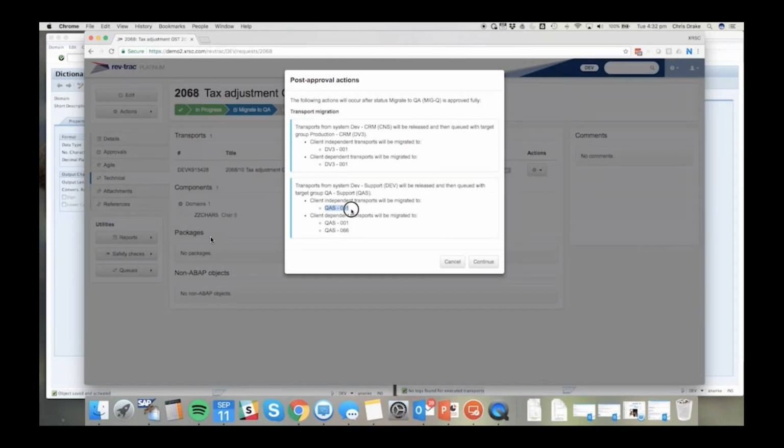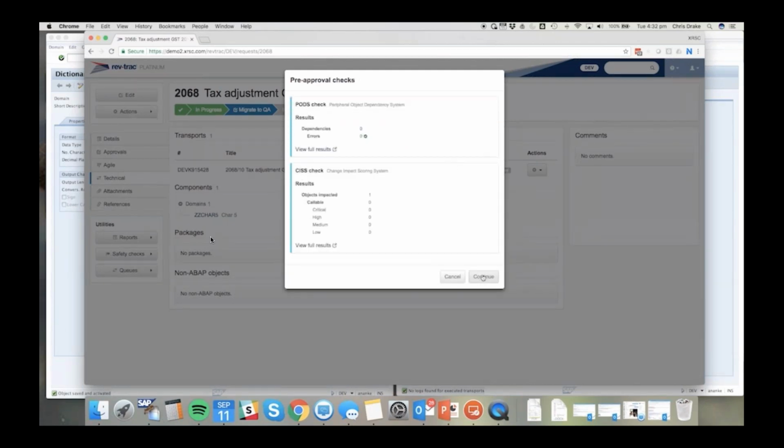And we can see when I release this transport, it will be sent to QAS client 001, all transports from the dev system. Now, of course, if we have transports from that other environment, as highlighted at the top, CNS, it would go to its respective target system. We've got a couple of automatic safety checks that are occurring as well. We've got pods and KISS. Pods will show us dependencies, and KISS will show us some of the code impact scoring, which will show you the criticality of some of the code being modified in the case of workbench objects.